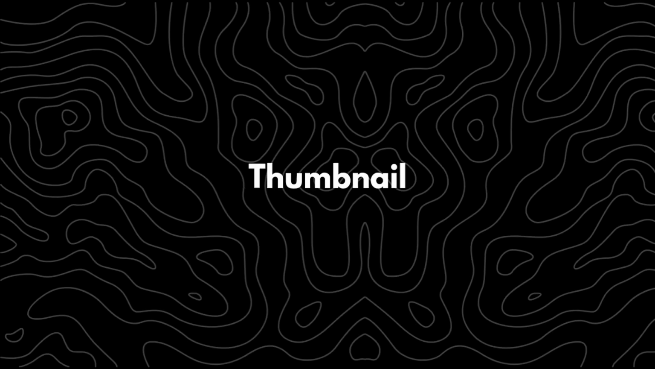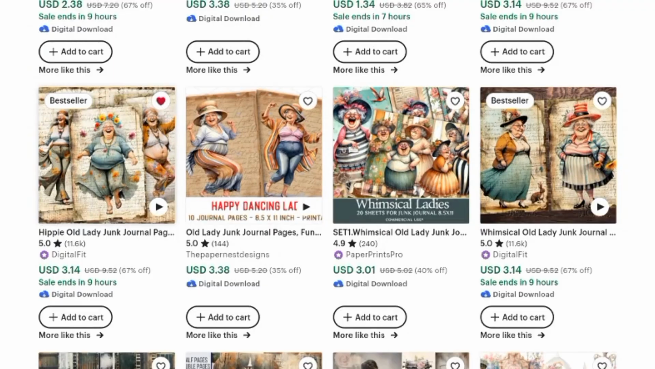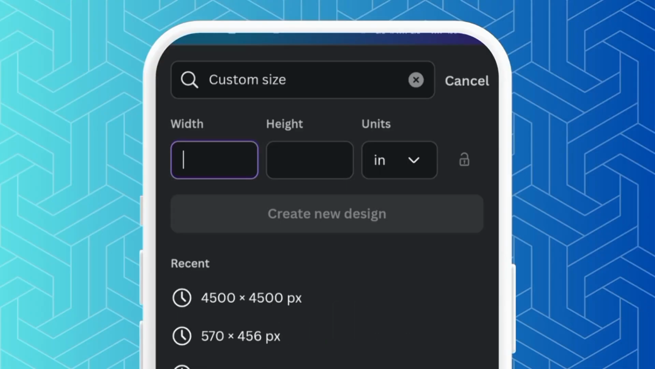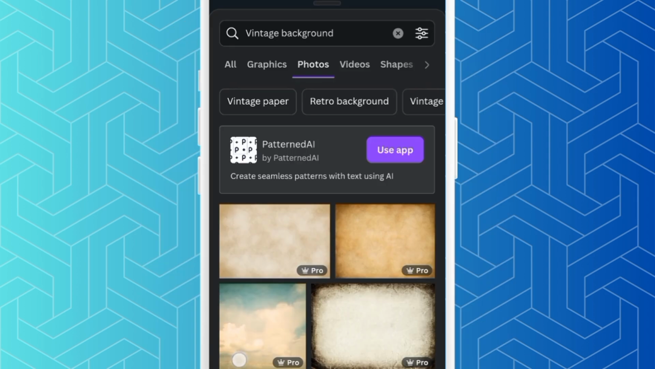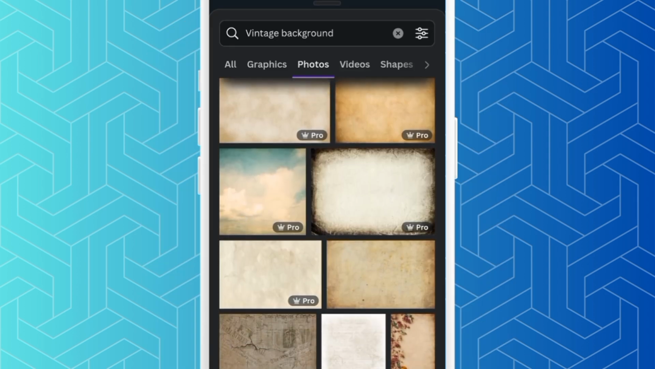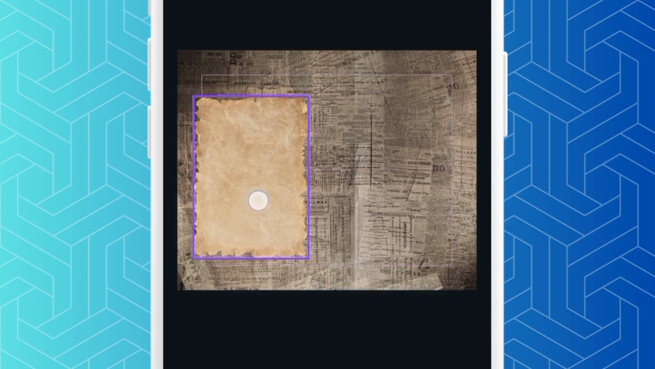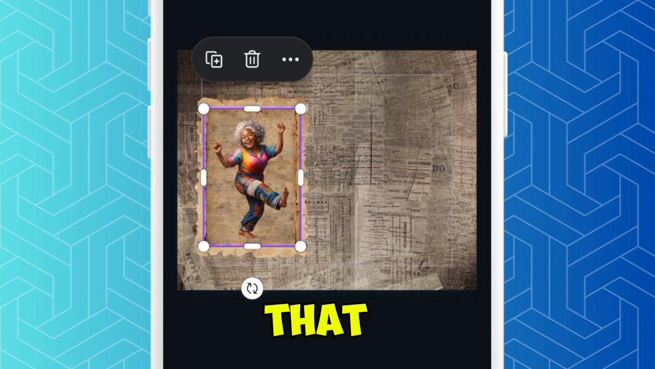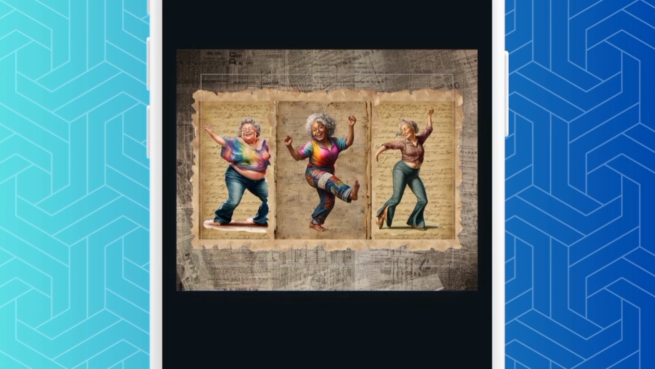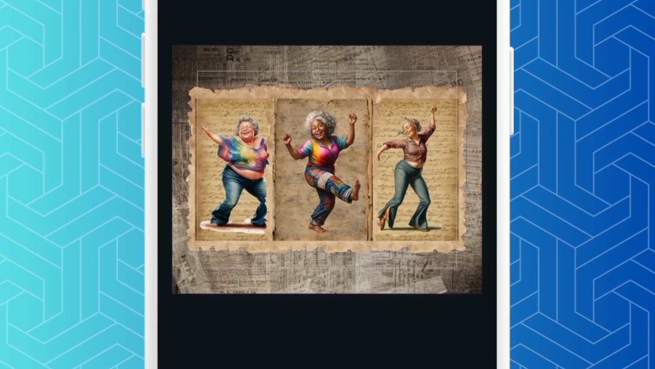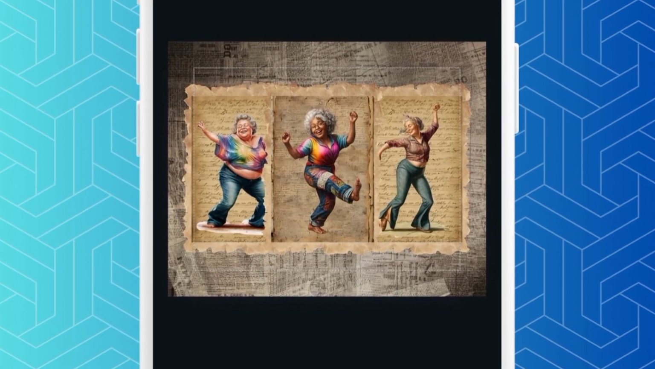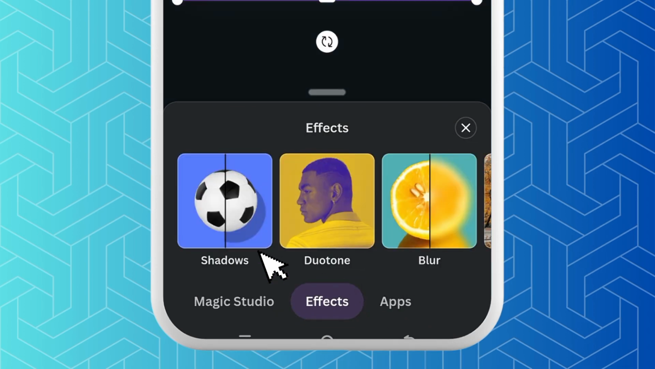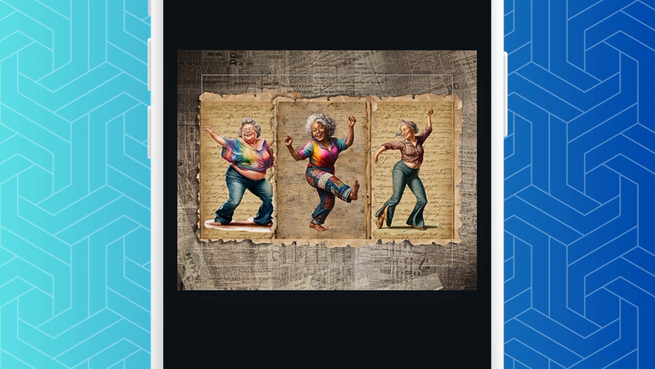Now, to create a standout thumbnail, I first look at some of the best performing product thumbnails in this niche for inspiration. I created a 4x4 Etsy thumbnail size in Canva, then searched for a vintage background in the elements section and added a vintage paper. Next, I imported my design and positioned it within the vintage paper to achieve that rough and authentic look. I repeated this process for the other designs. To add that finishing touch, I applied a drop shadow. To do this, I clicked on Effects, Effects again, selected Shadow and chose Drop Shadow for the finishing result.